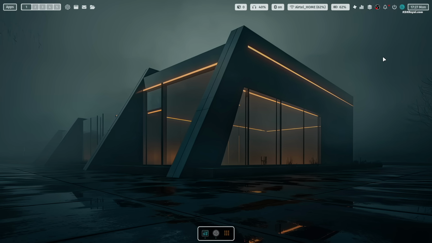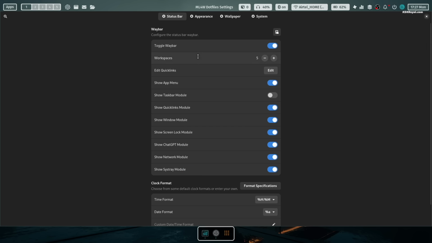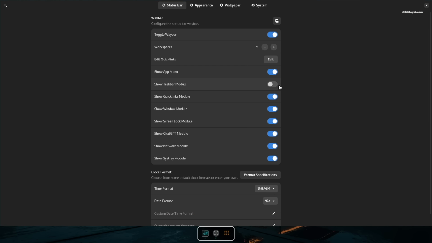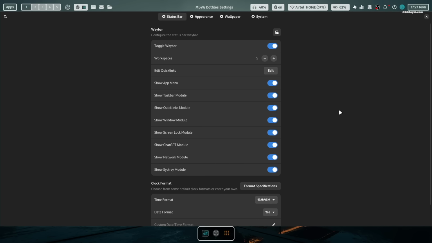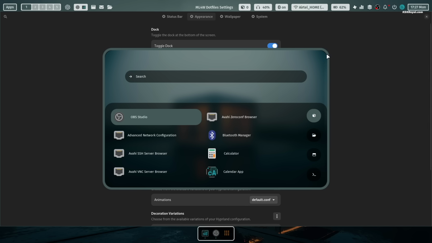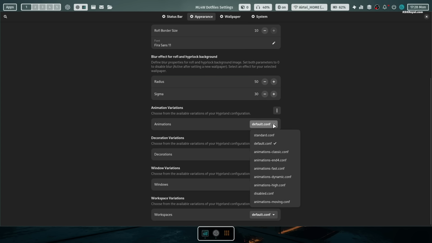Now, let's open the settings. Then you can press Super plus T to scale the application. From here, you can add or remove applets from the Waybar. For instance, you can enable the taskbar module. Now, with the Appearance tab, you can increase or decrease the border size, the rounding, and the blur effect. You can also choose animation, decoration, and window variations.